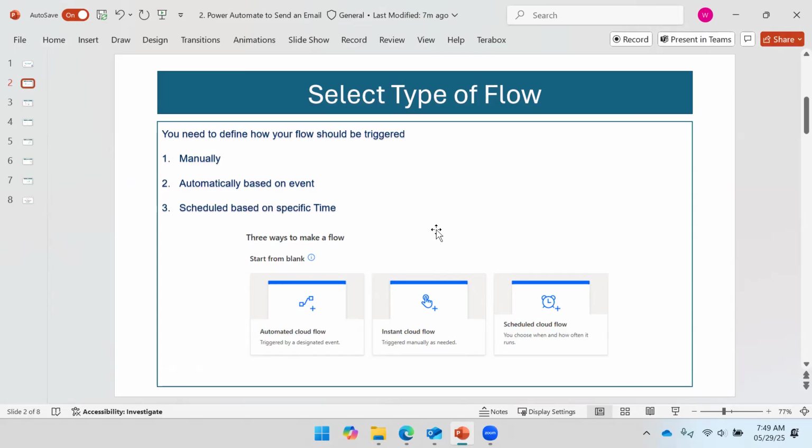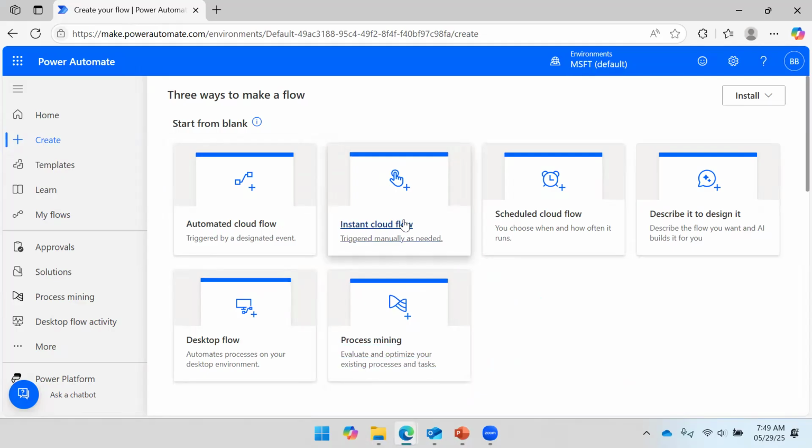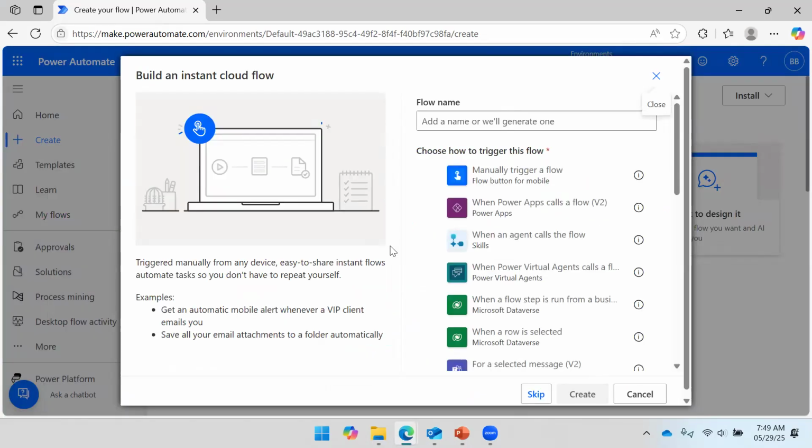So here we have selected instant cloud flow. Okay, that is fine. I'll go and I will say instant cloud flow, triggered manually as needed. This is what I want to do.